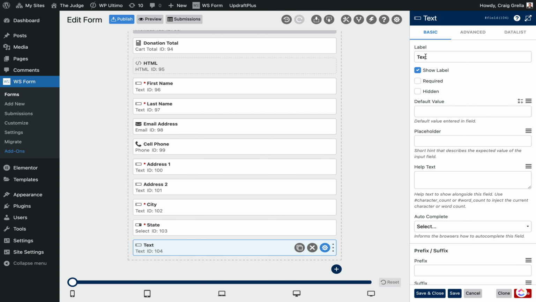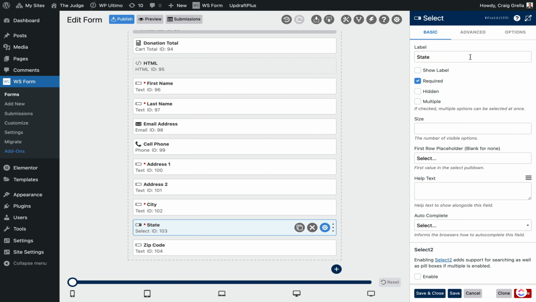And over here under text, let's call this zip code. And let's put that in the placeholder and save that. Now, WS Form has a really nice feature that allows us to do some auto completions here. So let's go back to state, and we're going to make this a nice state dropdown. Now, for the first row placeholder, blank for none, select is perfect. So it'll just show them this select, and then they'll see a drop down.